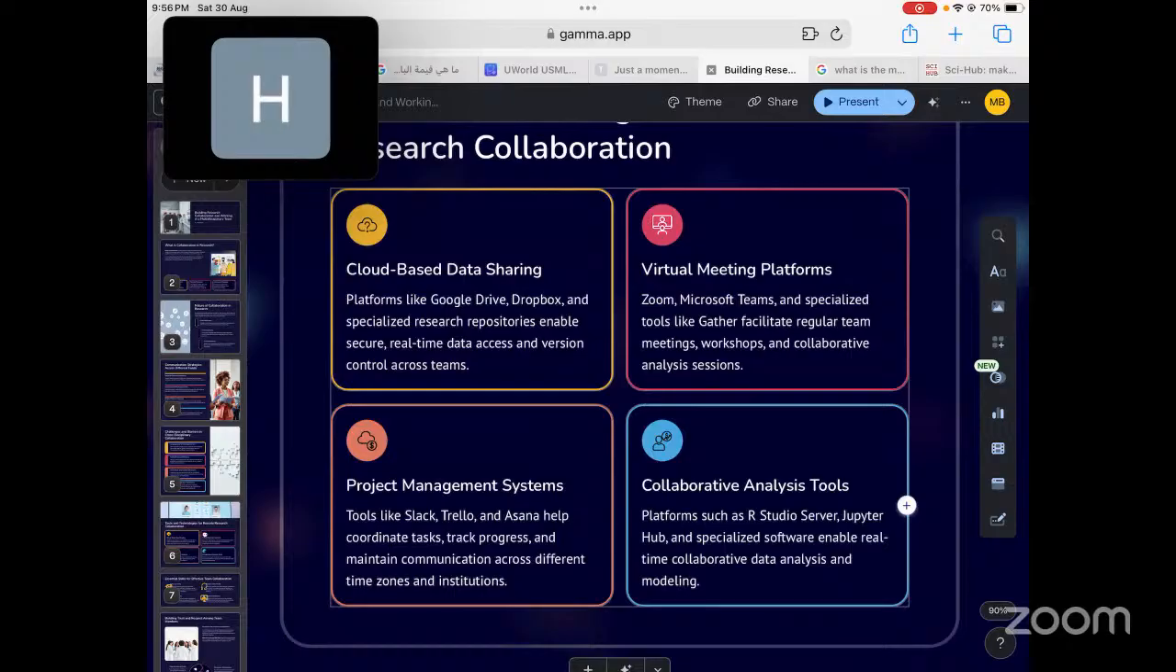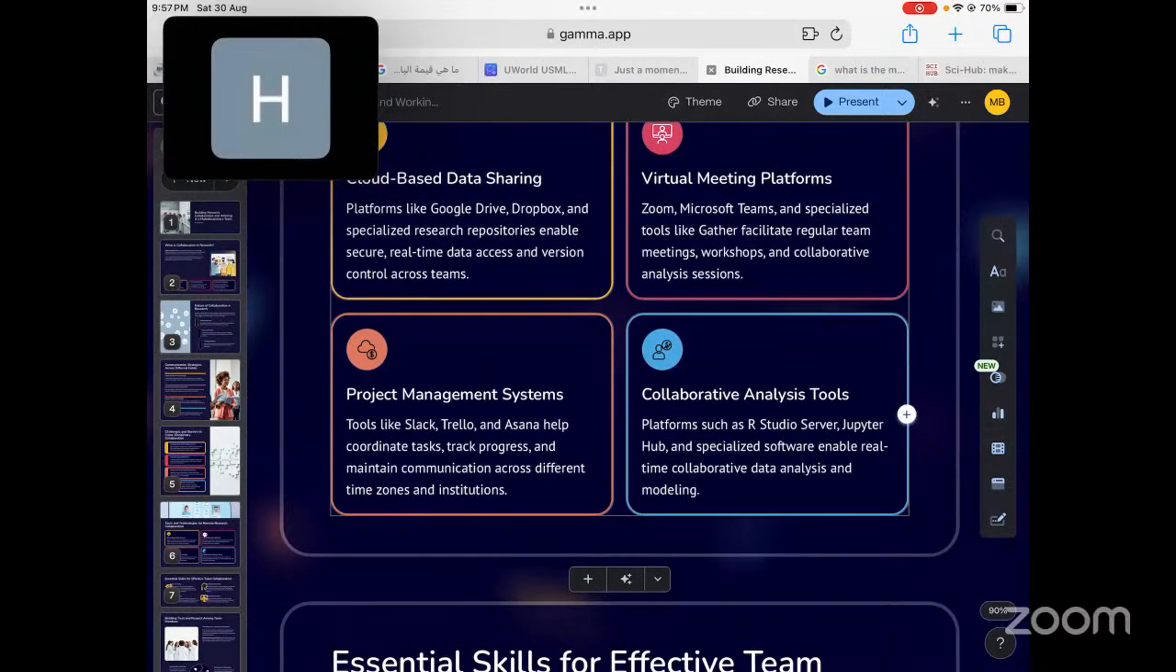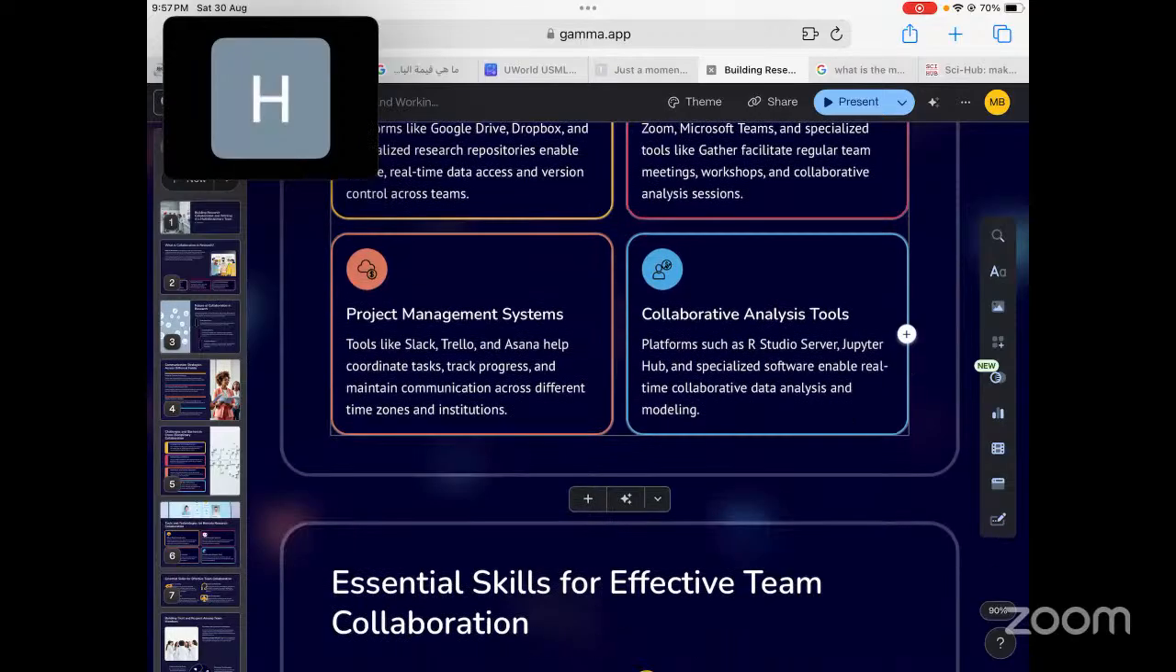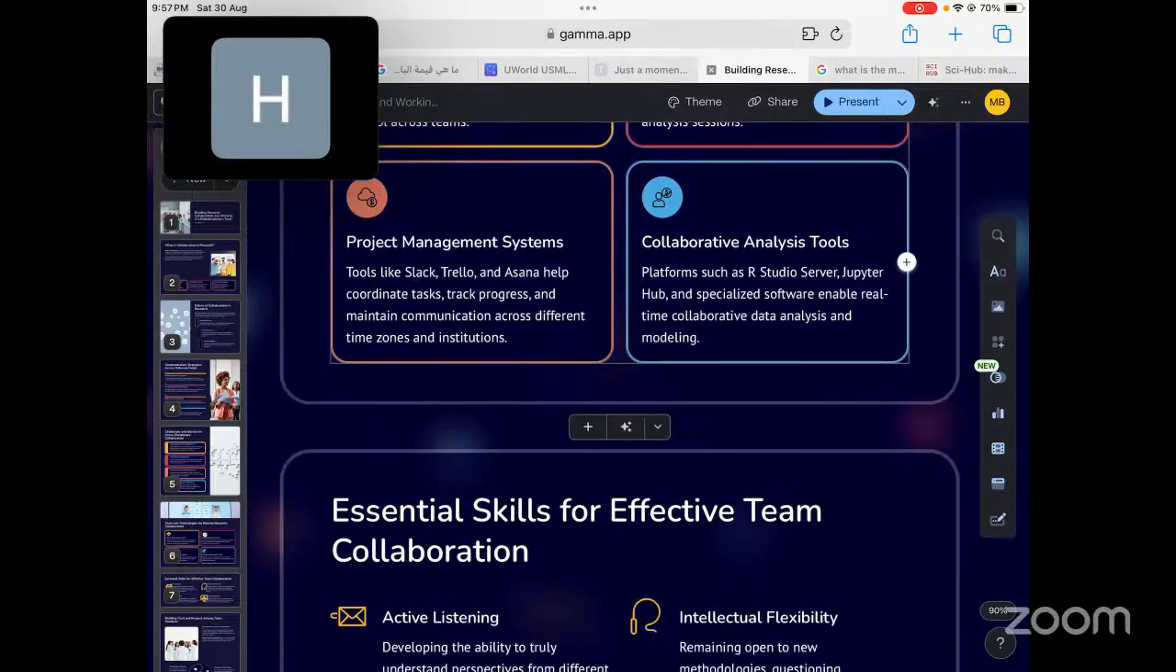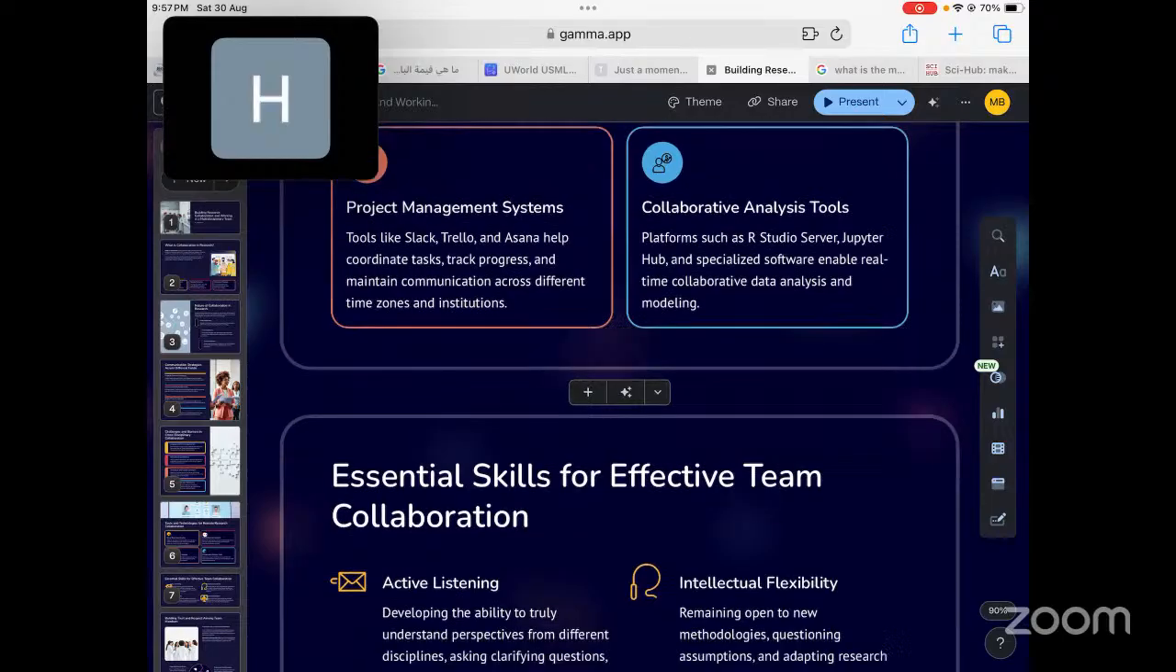Also, we have virtual meeting platforms like Zoom and others, and specialty tools like Gather that facilitate regular team meetings, workshops, and collaborative analysis sessions. Also, project management system tools like Slack and others can coordinate tasks, track progression, and maintain communication across different time zones and institutions. Collaborative analysis tools, platforms such as RStudio Server and specialized software, also enable real-time collaborative data analysis and modeling. This is also very important.